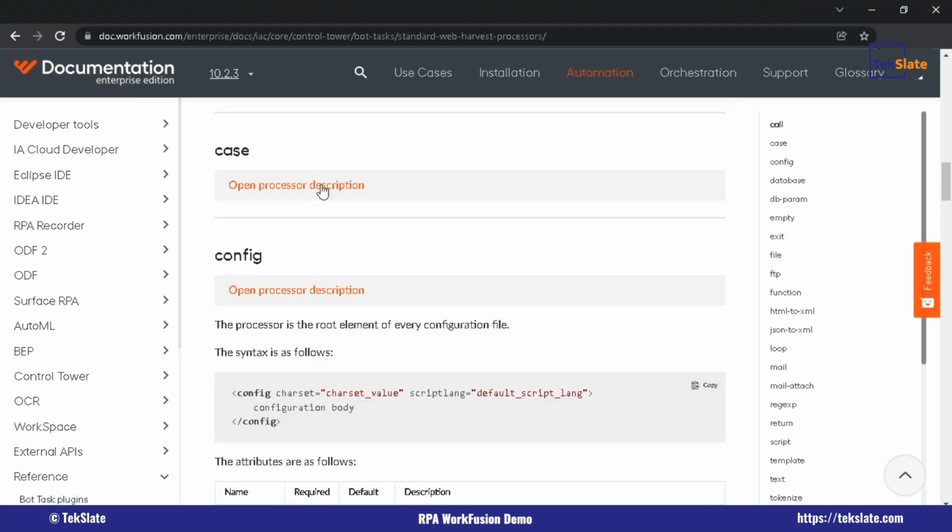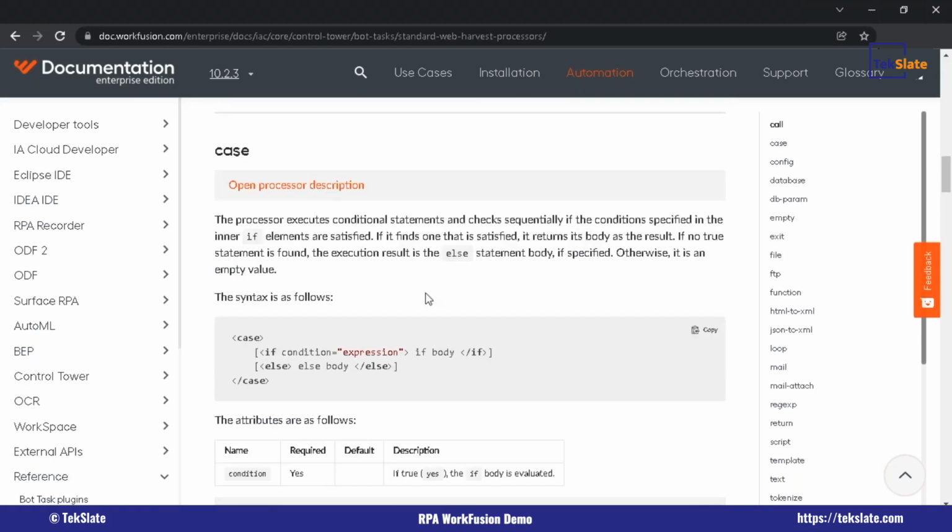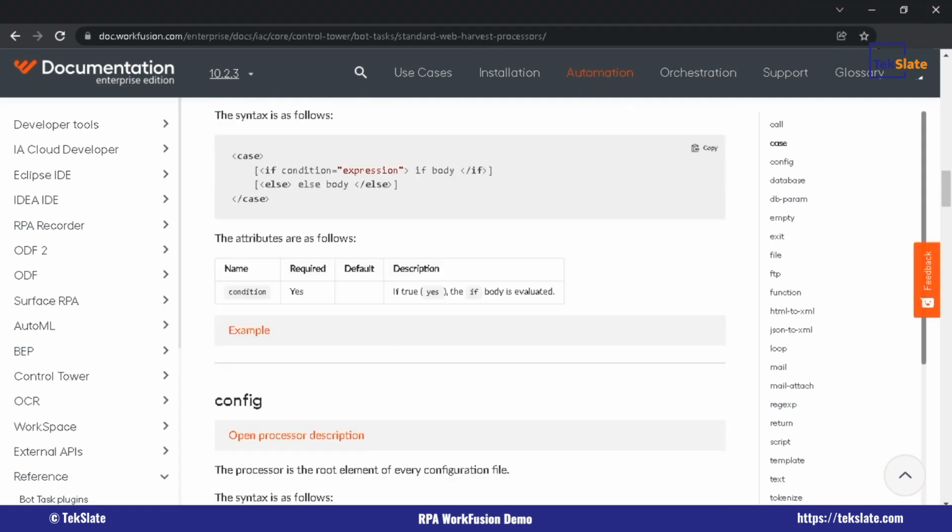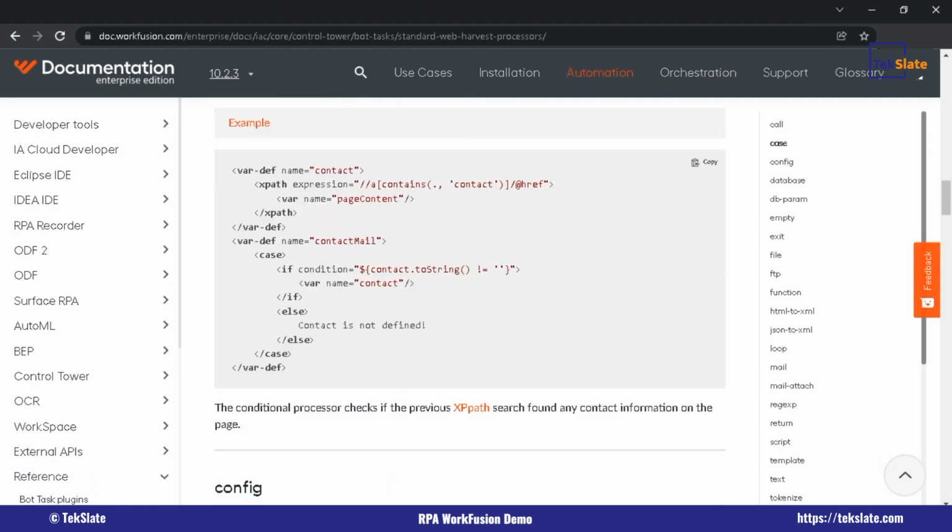If you want to see, case is basically an if and else condition, like a switch. Inside case we have if, and we can provide the condition and the expression, and define the body. Inside the body, if we want to call any Java method or anything, we can perform that. Then the else body. If you look at an example, we have defined a variable and an expression, an xpath expression, so we can give it like this, contact me.